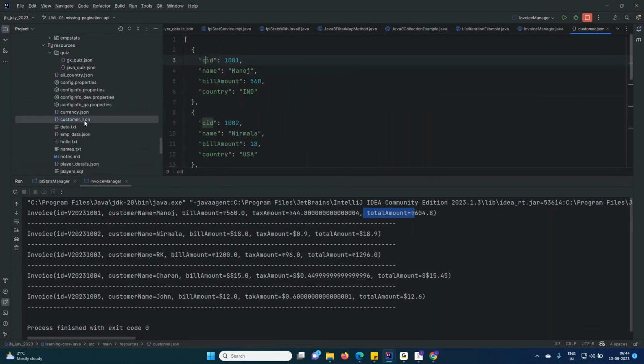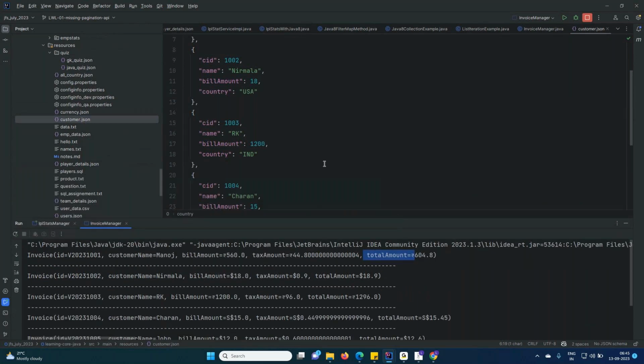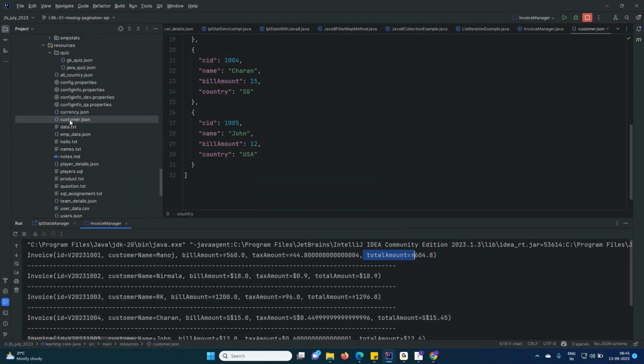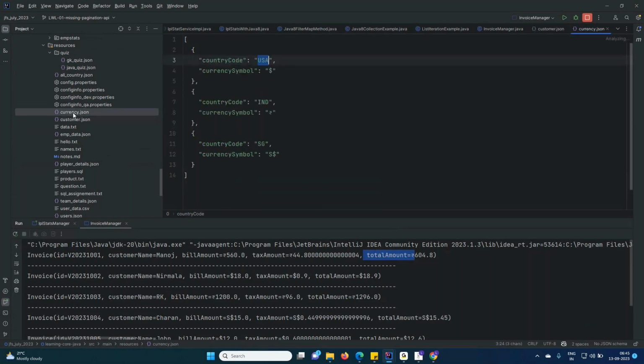This is the customer data: customer ID, customer name, bill amount, and country. Based on the country, the tax will be applied. And there is something called currency.json. There is a country code and a currency symbol, the country code and currency symbol we are having here.